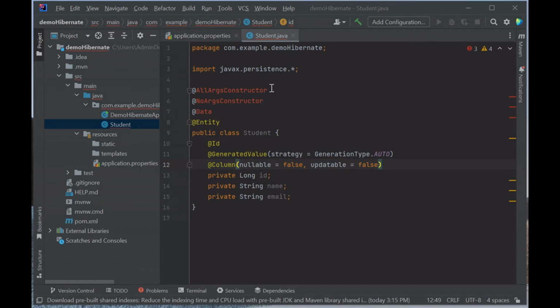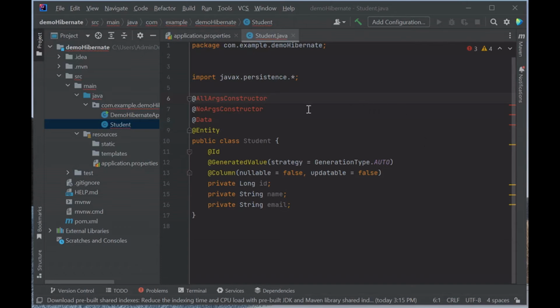Normally, for the Java class, we need to define constructors and getters and setters. To save the effort, we can use Lombok library annotations for Java, like @AllArgsConstructor, @NoArgsConstructor, and @Data. With these three annotations, we can automatically get all the needed constructors and getters and setters. We see the annotations for getters, setters and constructors are red. That's because we have not imported the Lombok library yet.